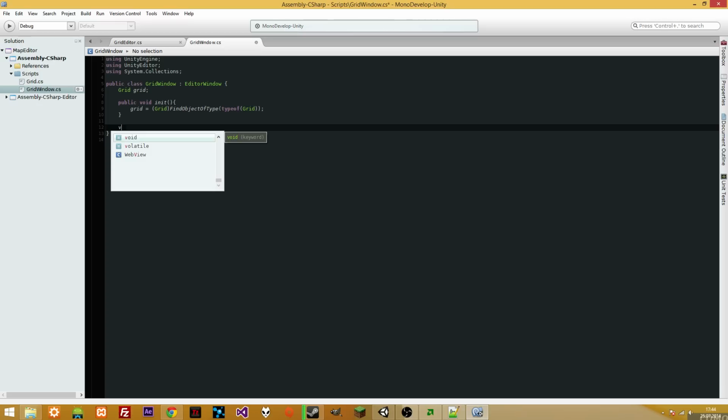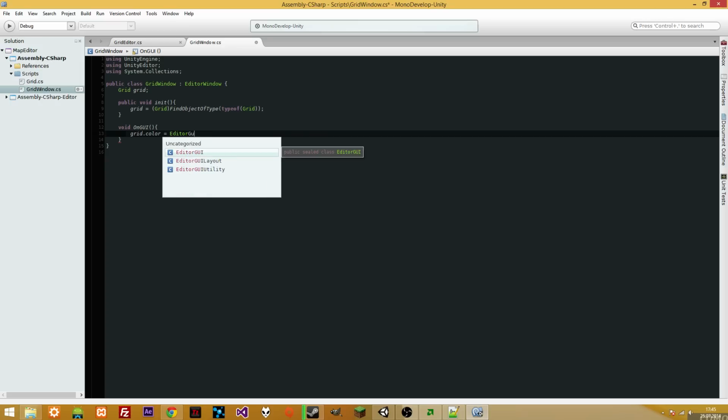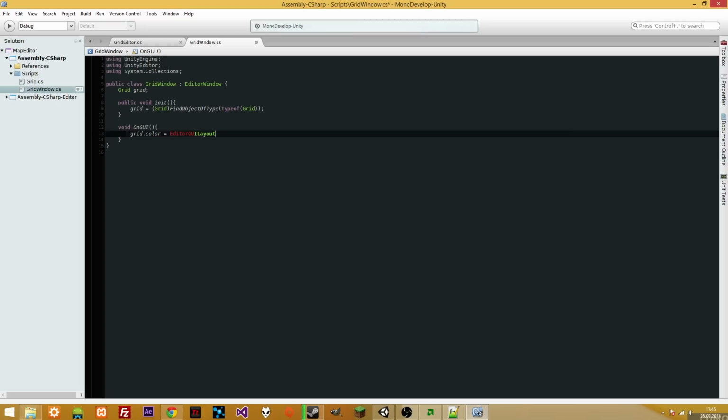Then we need an on GUI void on GUI to draw our GUI in this new window. Okay. Therefore, we want to change our grid color. Therefore, we access the grid color and make it equal to editor GUI layout dot color field. This creates a color field where you can choose between the colors.